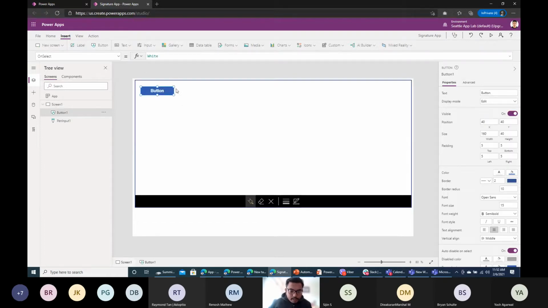I'll put a button. This button would be used to trigger the Power Automate that will gather the signature from here and send it out to Power Automate. I'll call it generate.